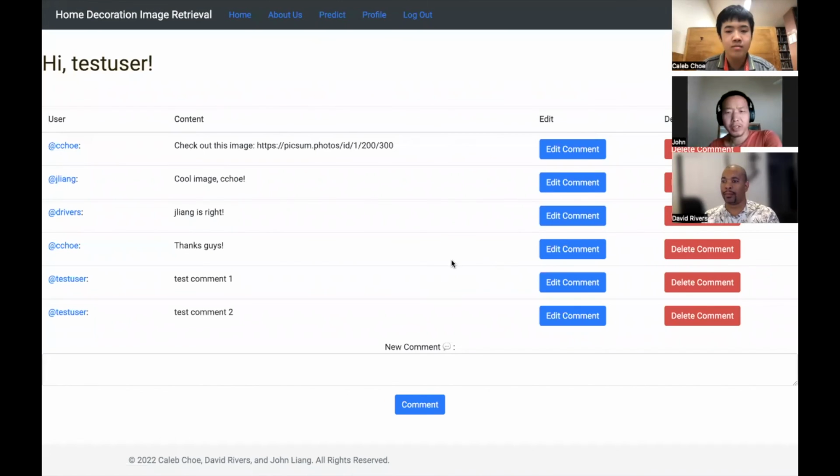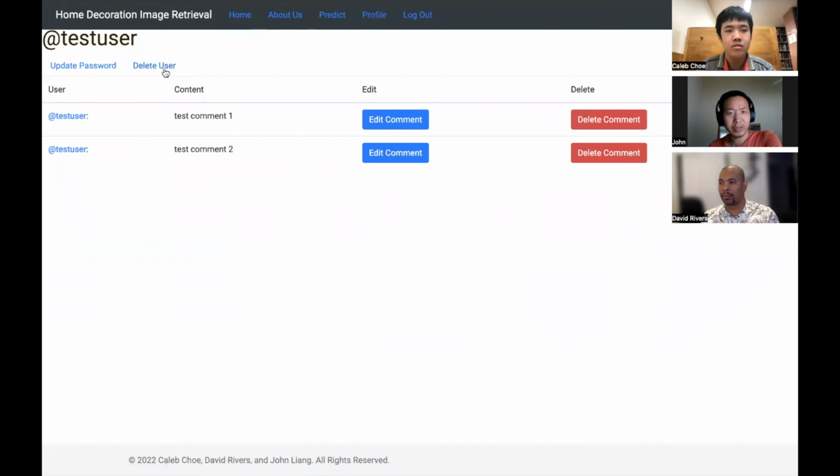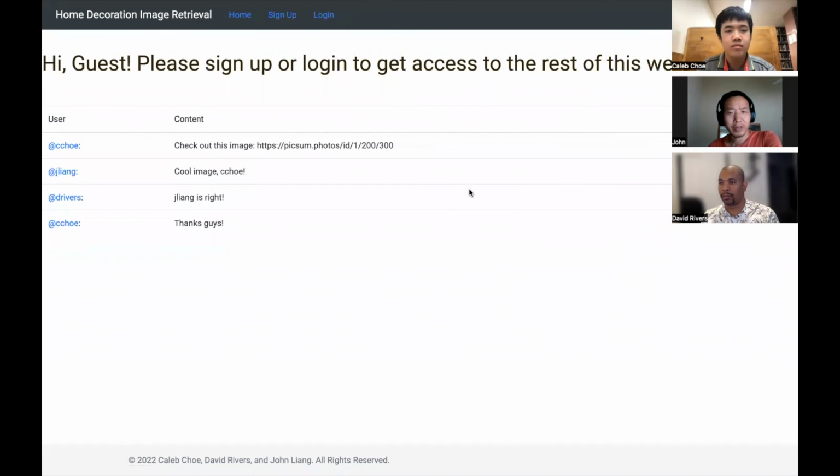We can also delete users. From this page, you can see that test user has two comments, test comment 1 and test comment 2. But when we go back to the profile and delete this user, we can see that this user is deleted and all comments related with this user are gone.